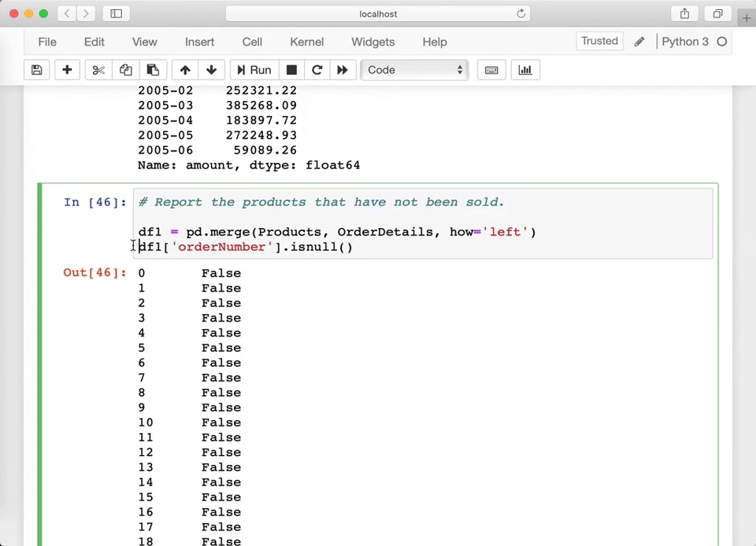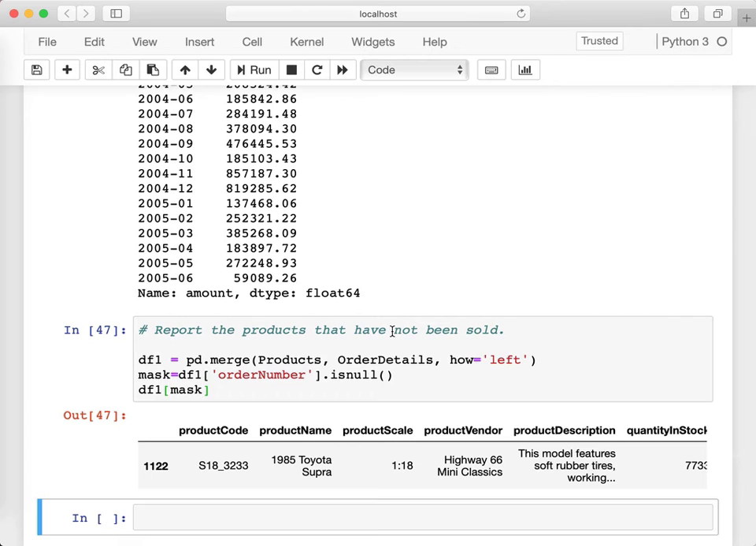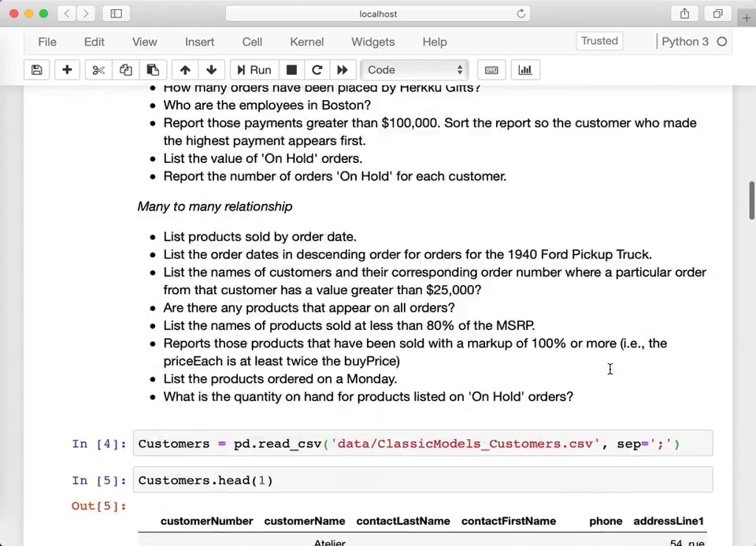So that's my mask. And what I want to do here is use my mask to filter the series. It turns out there is only one product that doesn't have any order, which is this one. It's very hard to spot if we're scrolling up and down, but there is such a product that exists in the product table, but there is no corresponding order in the order details table. Let's take a look at the next question.